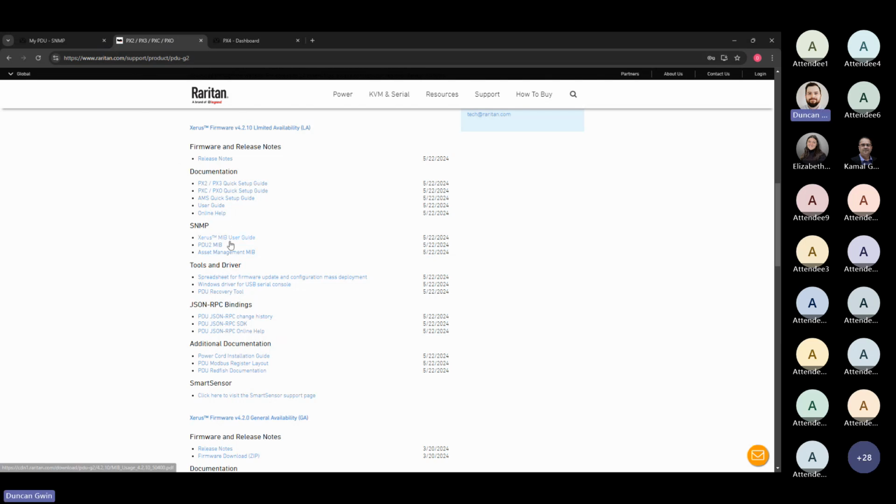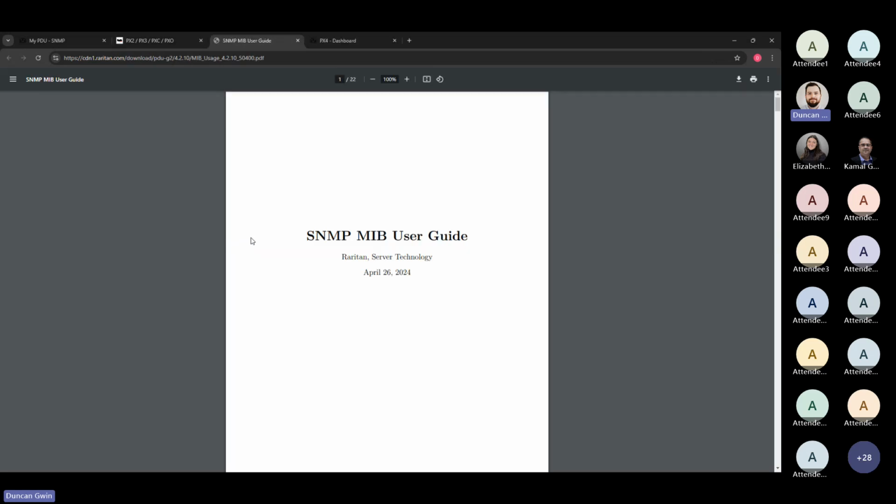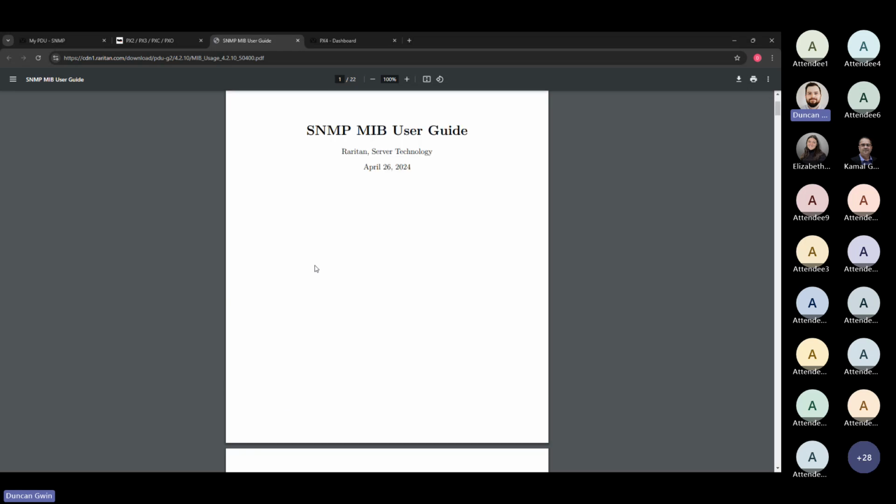So in the SNMP section of our support page, we have a few documents. You'll see that the PDU2 MIB and the asset management MIB are both here. And then we also have a MIB user guide. And quickly, I want to look at this MIB user guide, because it is a fantastic document that you can reference that provides some high-level guidance of how our MIB is structured and some important things to take note of.